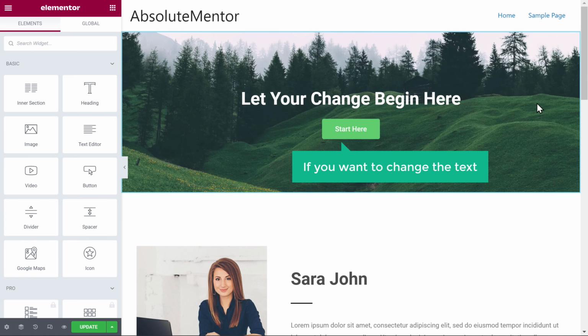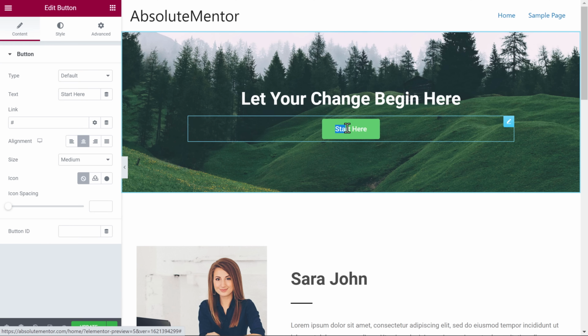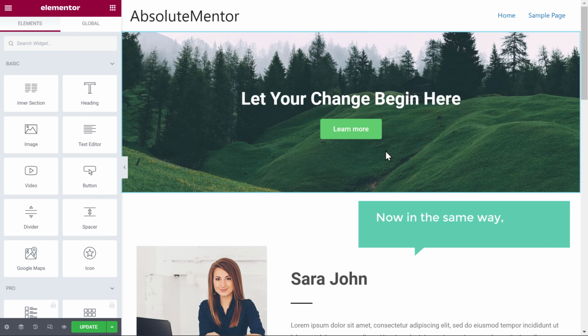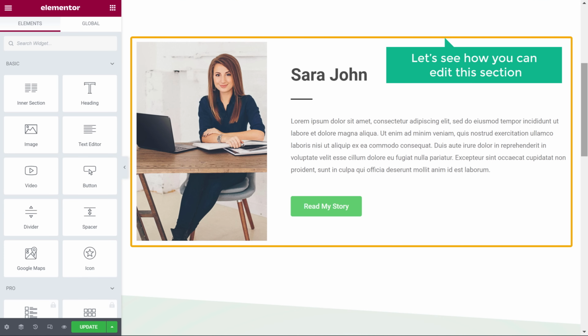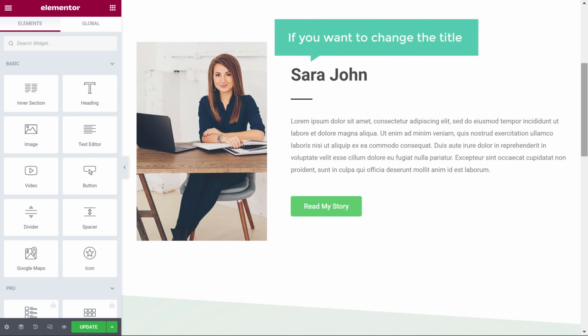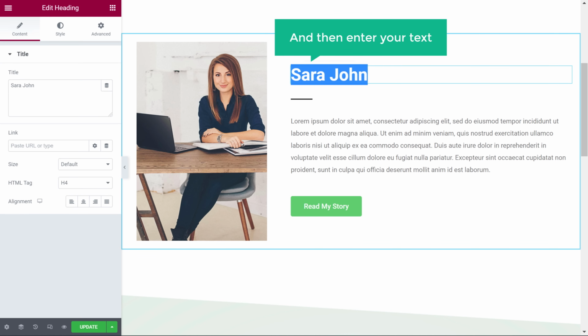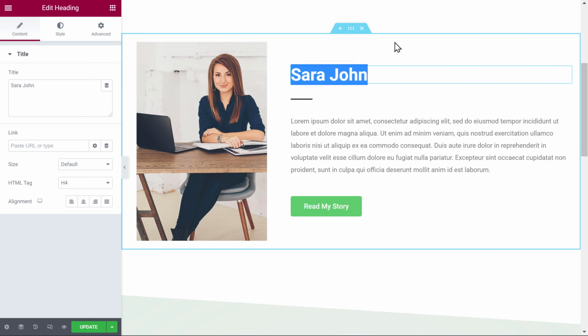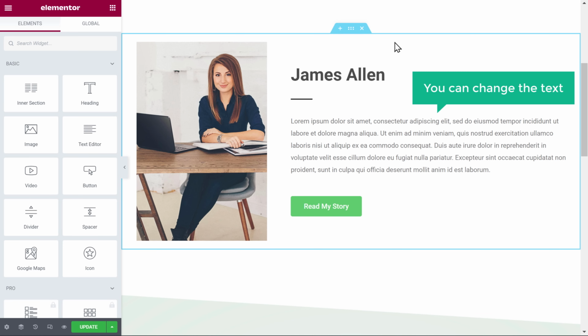Next, if you want to change the text on this button, just select it and then enter your text. Now in the same way, you can change any text you want on this page. Okay, next, let's see how you can edit this section. So if you want to change the title here, just select it and then enter your text. I'm going to enter James Allen. And like we did before, you can change the text here.